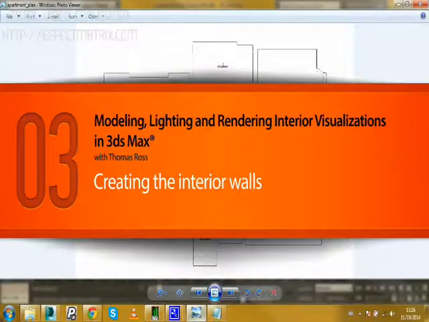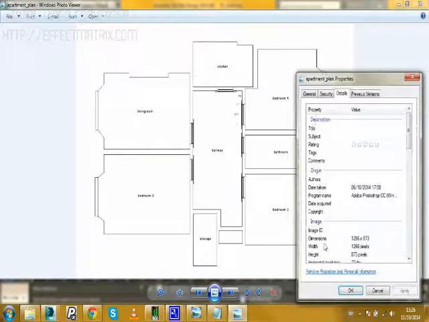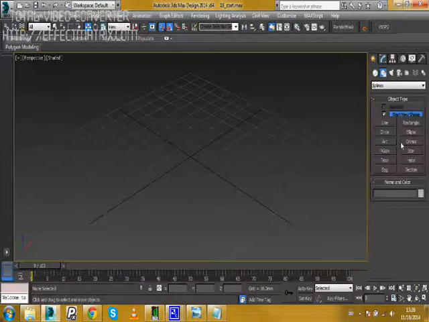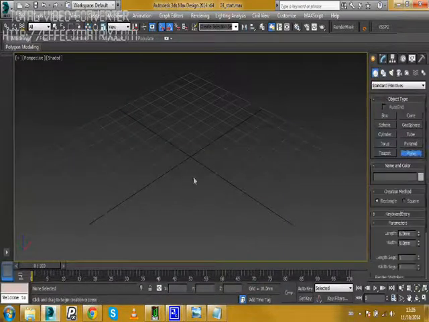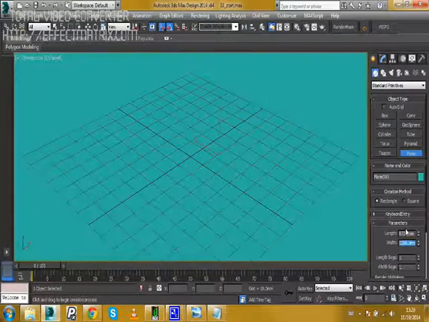In the plan reference image, we can see we've got loads of rooms to create, but we are mainly focusing on the hallway. If you right click on this and go to properties, we can see the dimensions, which are 1266 by 873. So in 3ds Max, we want to create a plane, and we'll apply these dimensions. So we'll do 873 by 1266.